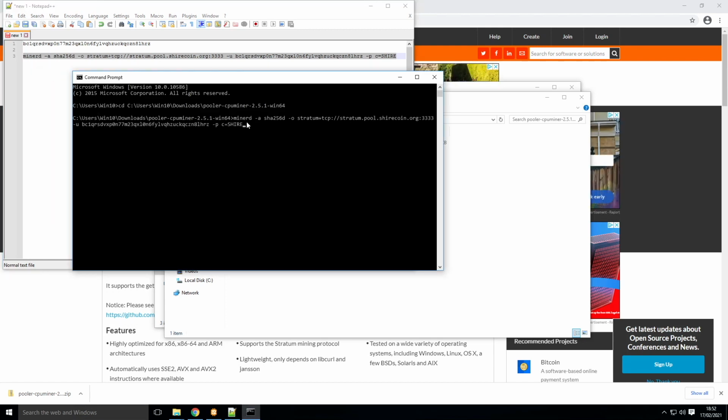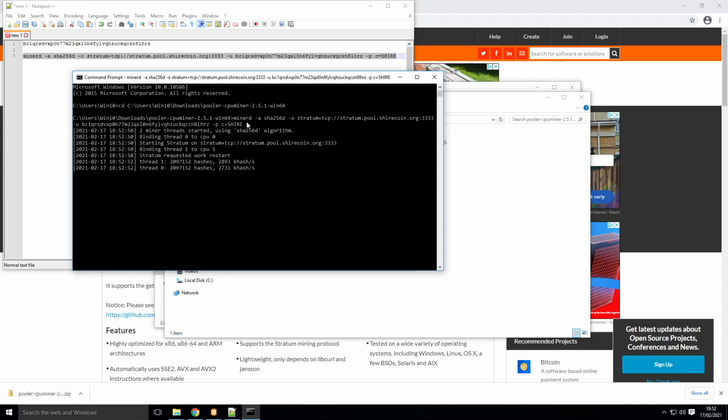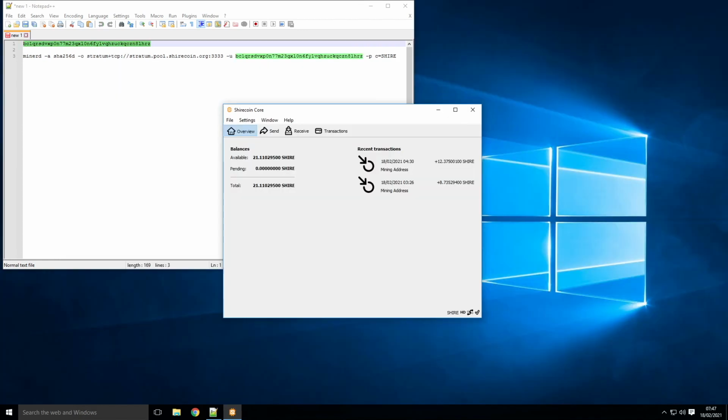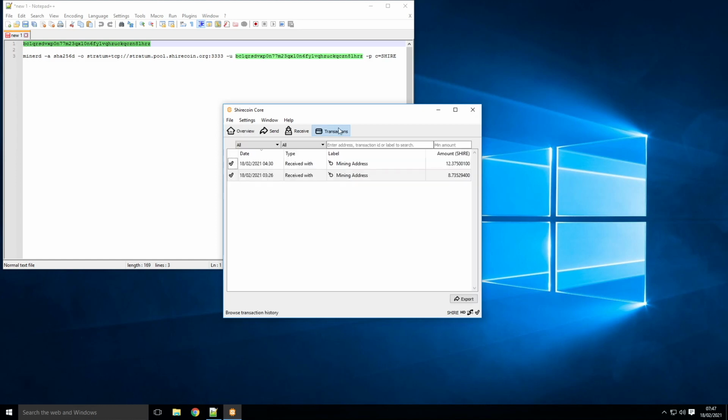Click Enter. Congratulations, you are now mining Shirecoin. After 24 hours, revisit your Shirecoin core wallet. Here you can see your share of 21 plus Shirecoin. The Transaction tab will show you more details on the payments.